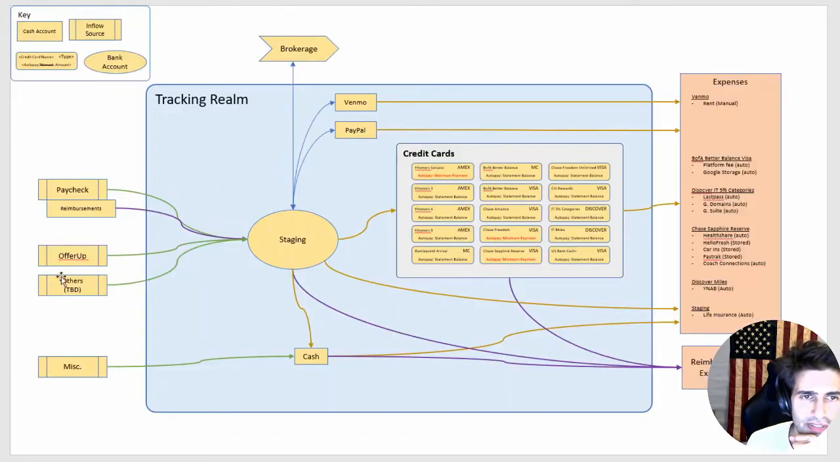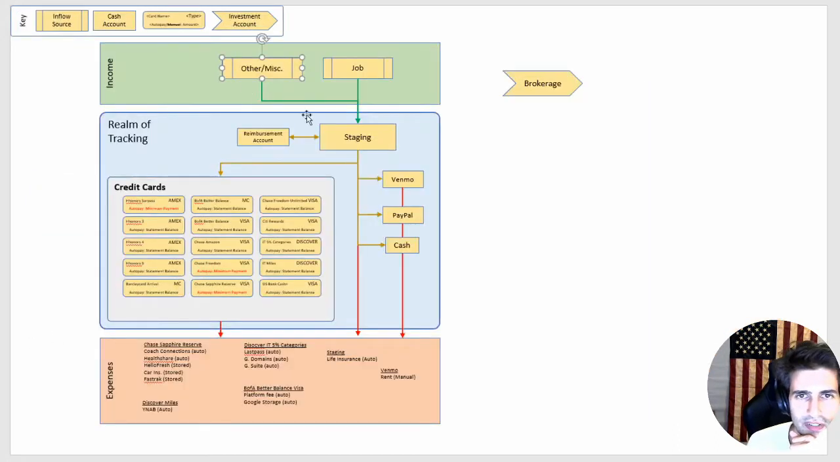What else? My main source of income is job, and then I have other and MISC. So I combined all the other stuff like OfferUp, others, right? I was opening some other accounts, like I was checking out Poshmark, selling some stuff on eBay, and MISC, like I sold my queen bed frame and got paid in cash. That's why I was representing this here. But I just combined it all, other to MISC, and it's all going into staging. Of course, it's going to go sometimes to cash or PayPal or Venmo, but it doesn't really make that much of a difference.